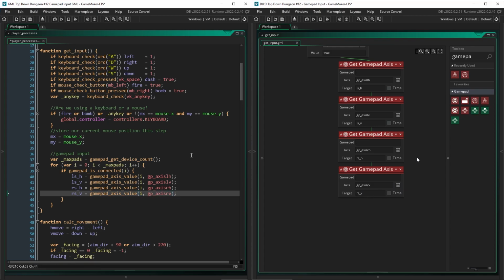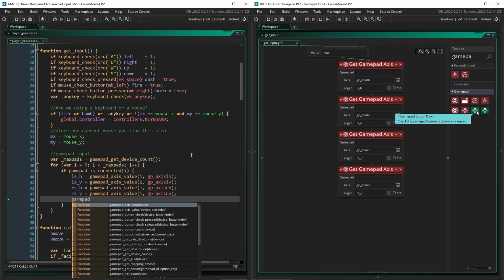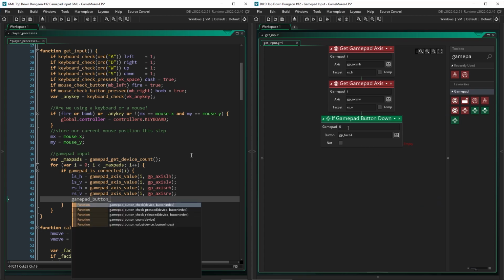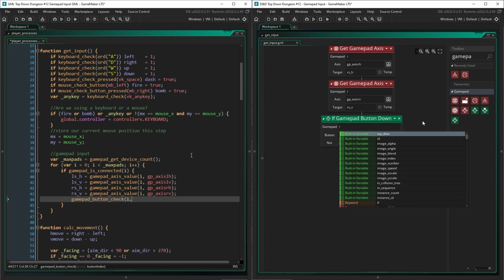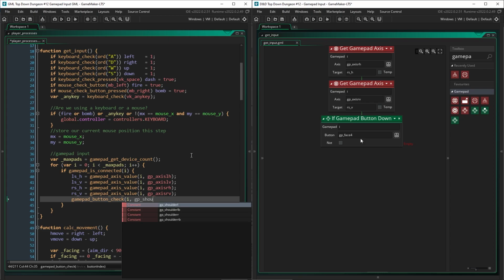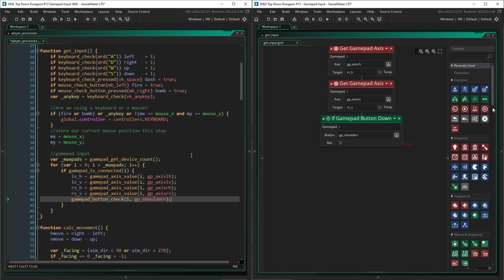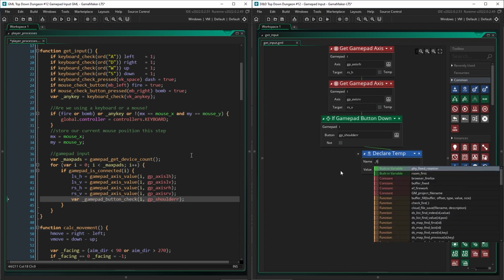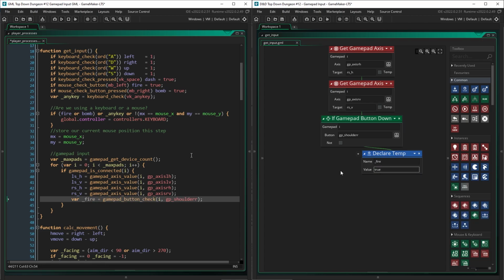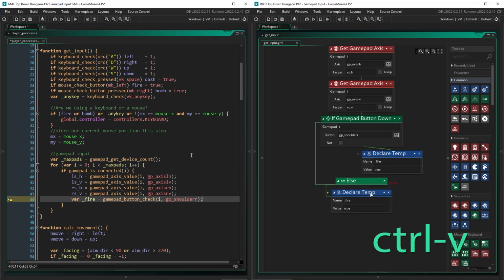Now we want to know if the player is pressing the fire button. So we're looking for an if gamepad button down. And same thing, we're capturing I, and we're checking for the button that we want to press. Now we use the shoulder button, and it's actually shoulder right. And there it is there. And if that's true, what I want to do is declare a temporary variable, and we're going to capture underscore fire and set it to true. And let's add an else. And if it's not true, take a copy and a paste there, and we'll set underscore fire to be false.